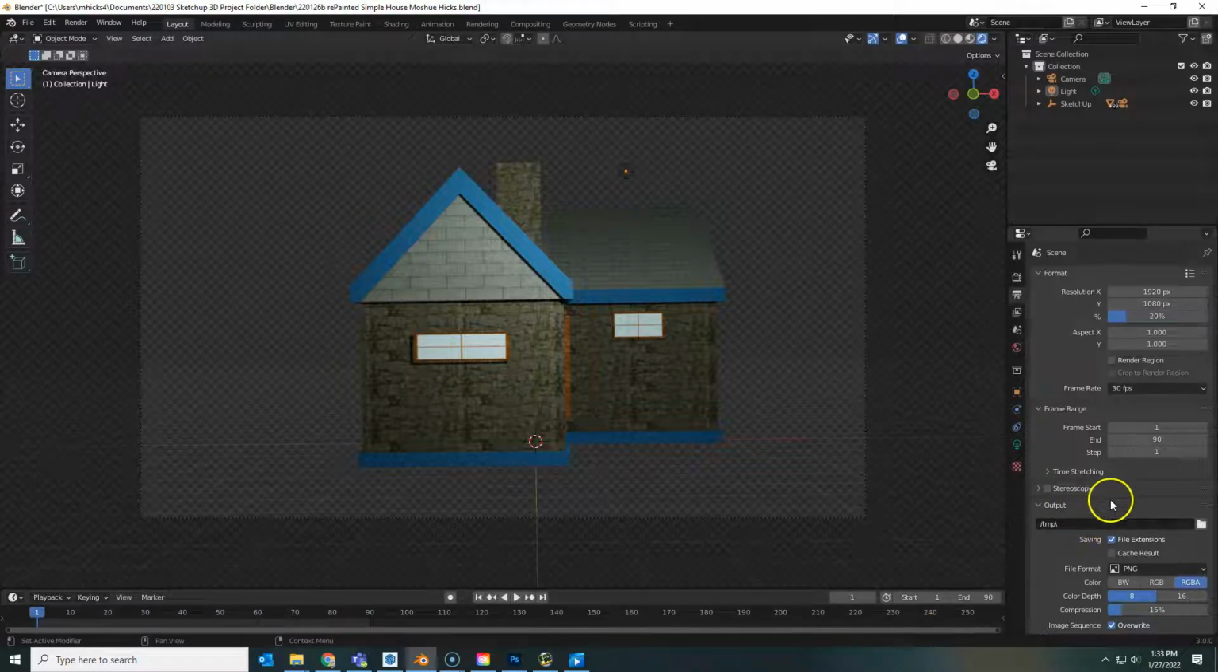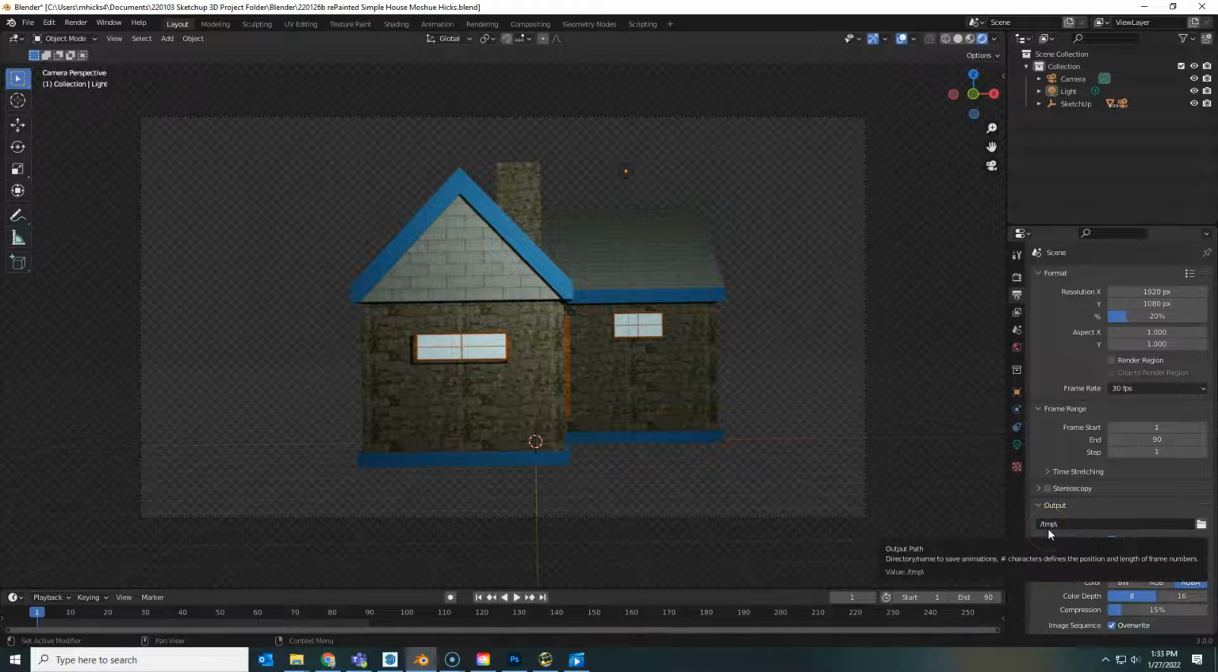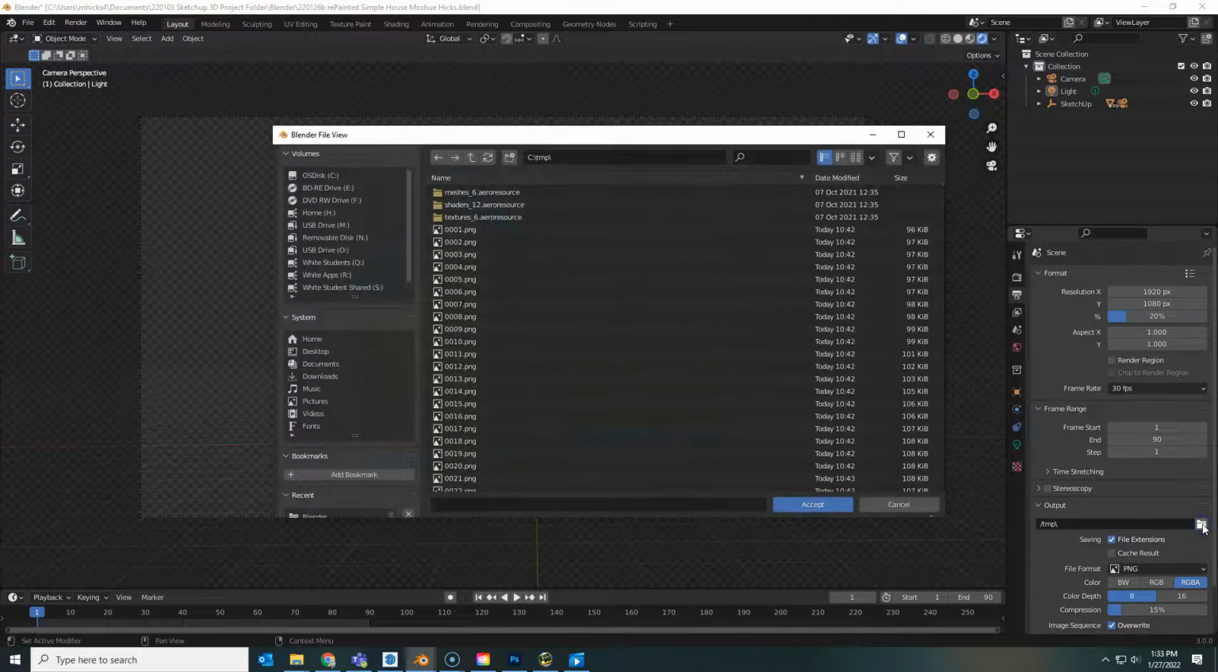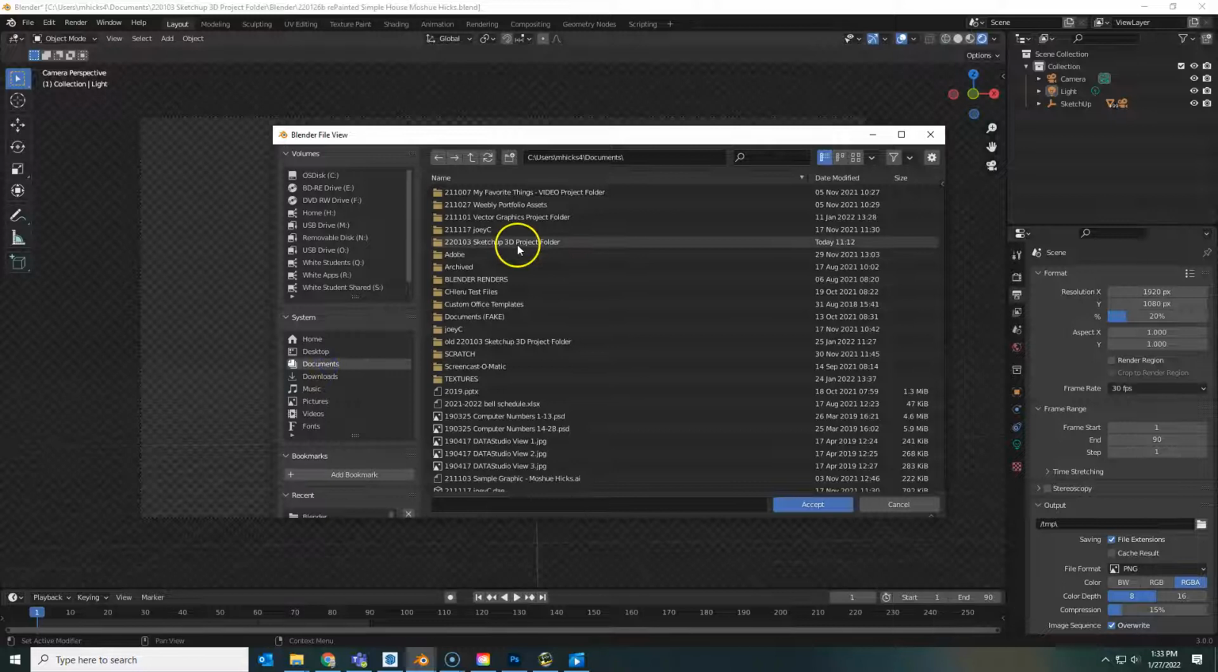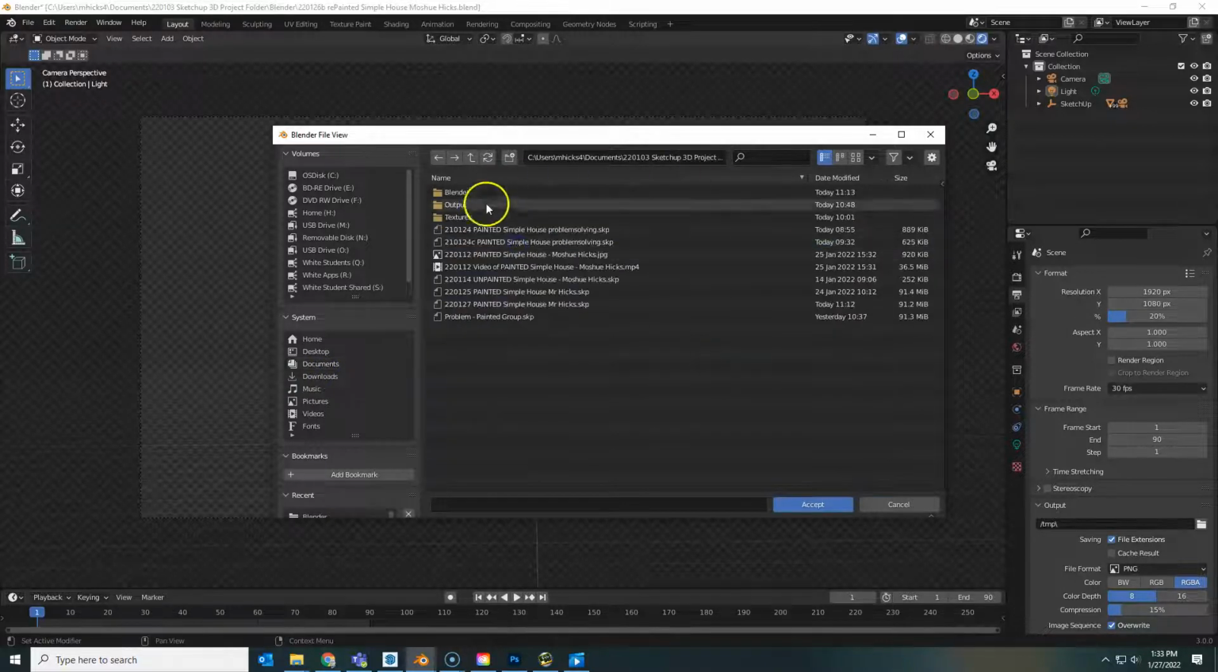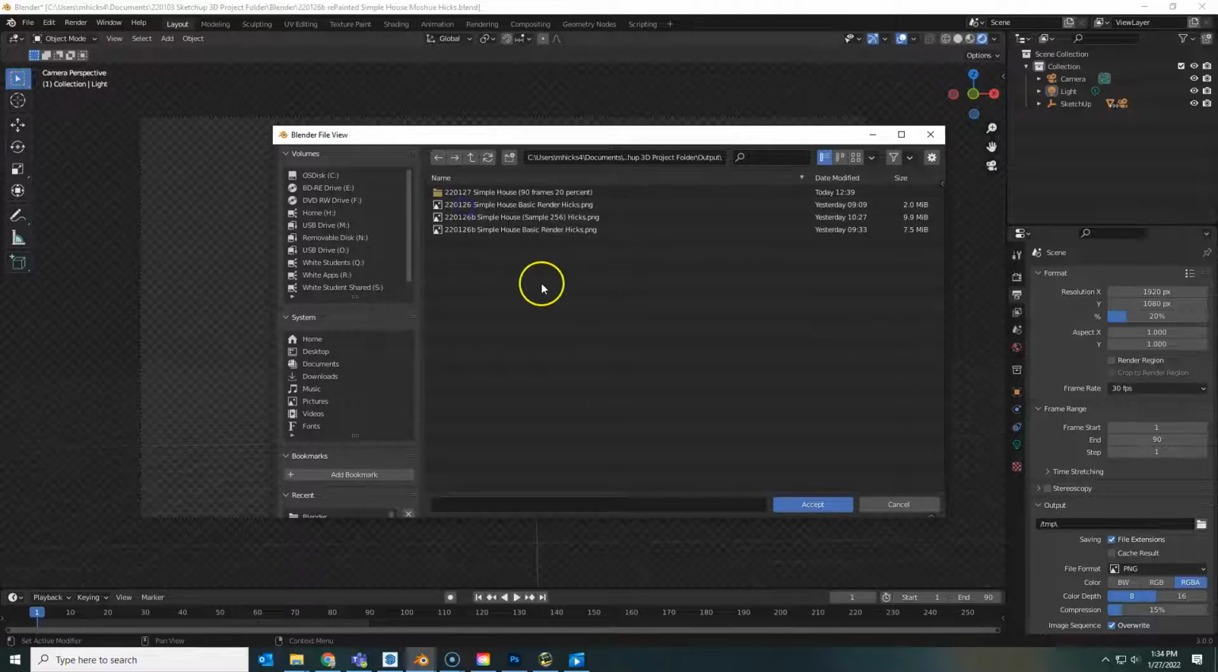Now, the other big thing here is, where is the output going to go? By default, it goes to the C drive in a folder called TMP for temp. And that's not a good place for everything to be dumped. We want to have more control over that. So let's go to Documents. Let's go to our SketchUp project folder, and you can see that I have a folder here called Output. That way, anything that I put out from a program is going to be found in there.